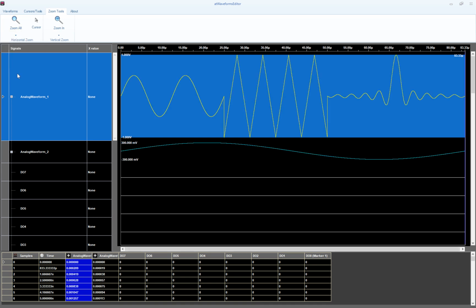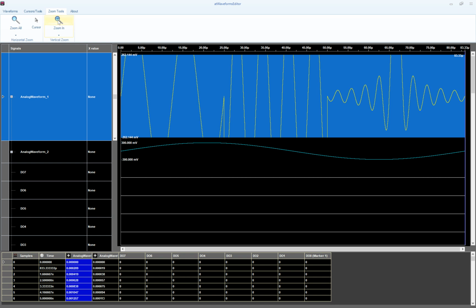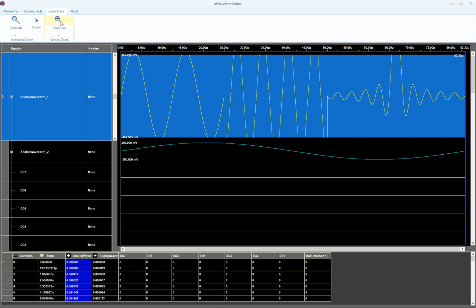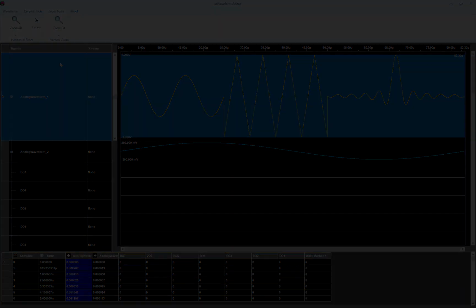Zoom all restores the zoomed waveforms to fit in the current window. You can also execute vertical zooms using the Zoom In and Out vertical zoom buttons. The Zoom Fit resets the vertical zoom, adapting the waveform to the height of the graph.